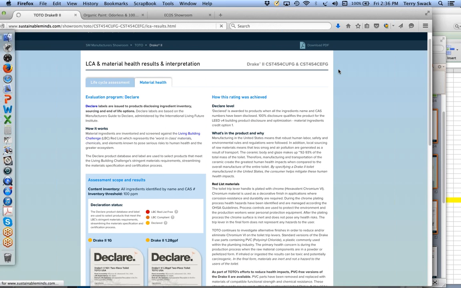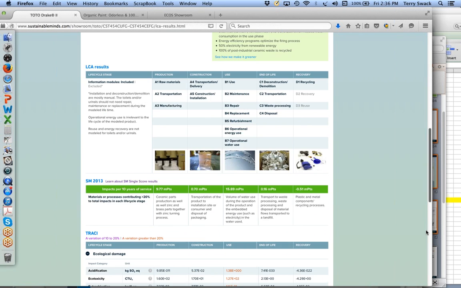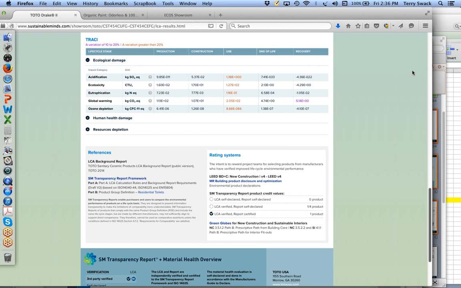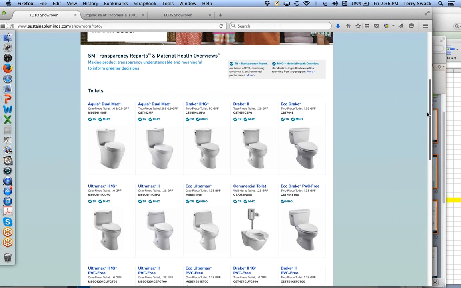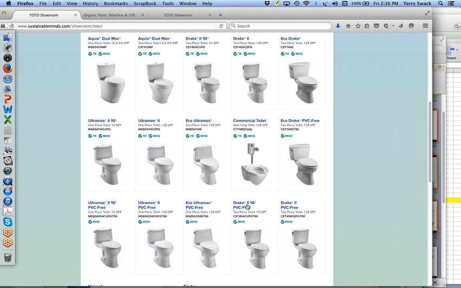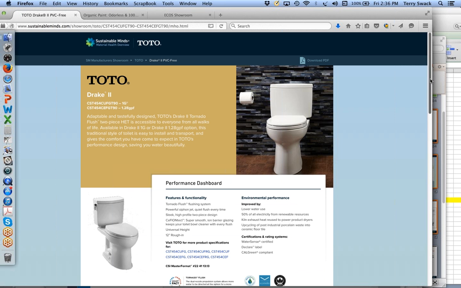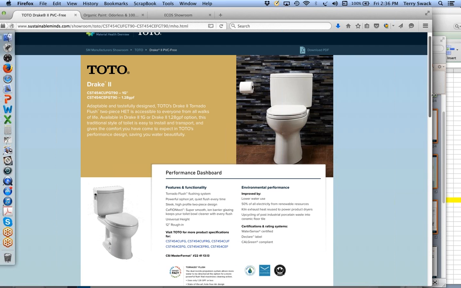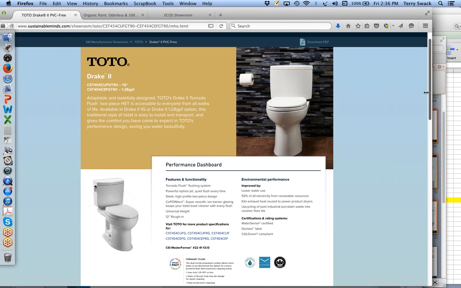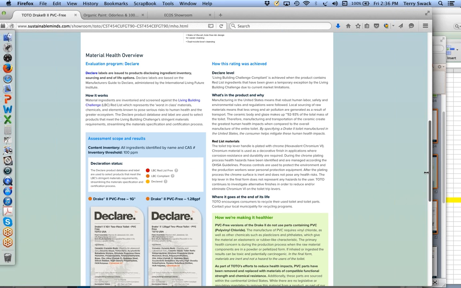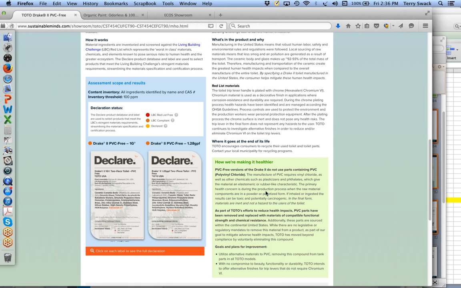And now, by the way, here's an example. You can toggle between the LCA results and the material results. Here's the references section, the value and the rating systems. But what Toto did was, knowing that they couldn't get a higher rating than declared, which meant the product couldn't be used in a Living Building Challenge building, they were able to pretty quickly go and develop a new PVC-free Drake 2, which they're pretty excited about. And in fact, to promote that, we did a one-page freestanding material health overview where now they get to talk about the fact that they did get a higher Declare level and what they've done now to remove the PVC from their products.